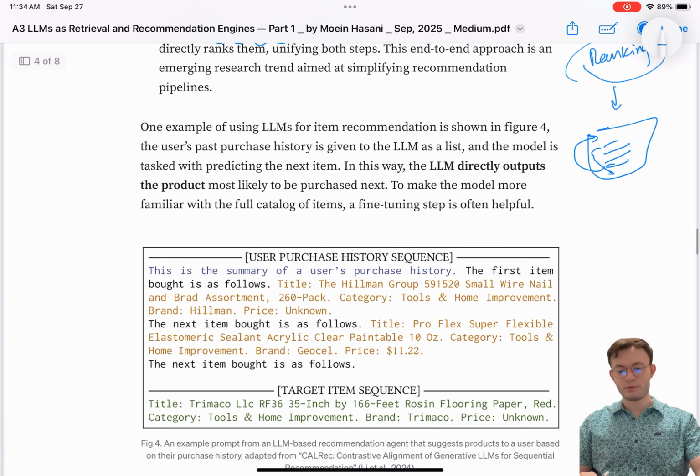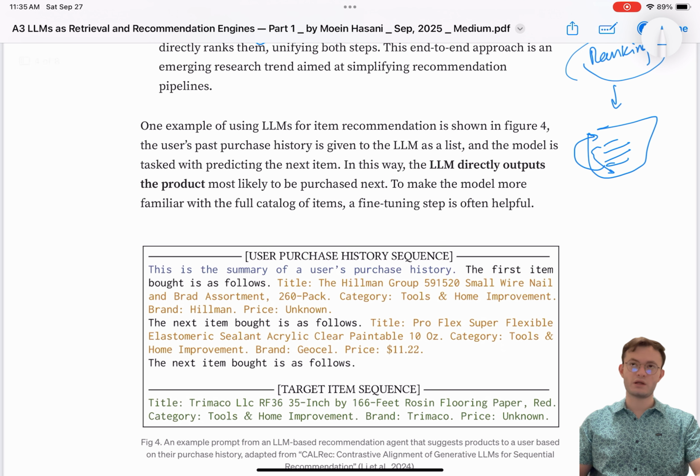One example of how we can suggest items to a user, as both ranking and retrieval, is sequential recommendations. In this area of research, usually you would give the LLM the sequence: the user first purchased this item, then this item, then this item. And then you ask the LLM to predict the nth item. So you would give items 1 to n minus 1, and then you ask for the nth item.